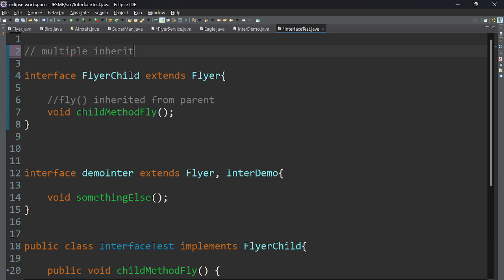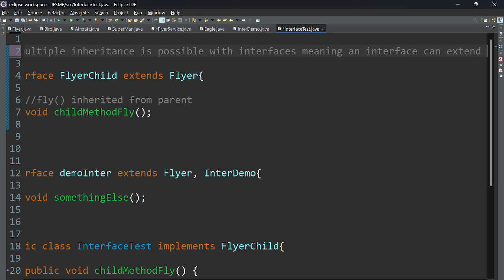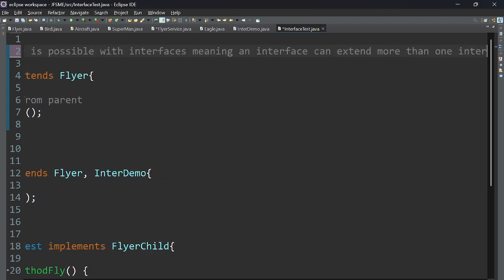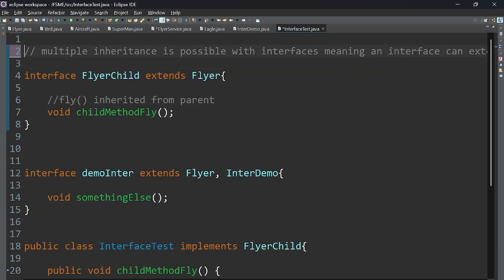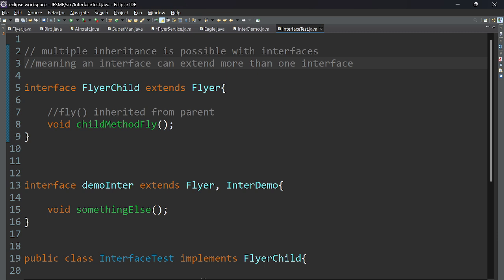multiple inheritance is possible with interfaces, meaning an interface can extend more than one interface. Some people are confused about multiple inheritance with interfaces. They think that if a class is implementing more than one interface, it is multiple inheritance. But it is not multiple inheritance. That is just a feature like multiple inheritance. Whereas this is actually multiple inheritance: a child interface extending from more than one interface.